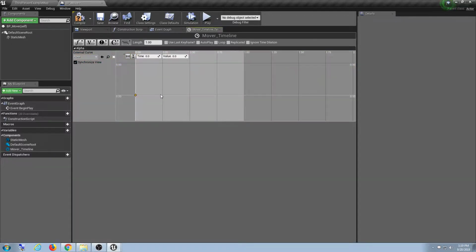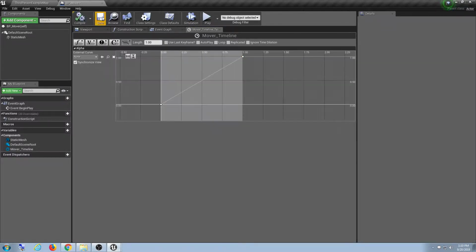So we've got the first key. Now let's add another key. So right click, select it. Let's change the time here to 1 and 1. And then hit compile and save.